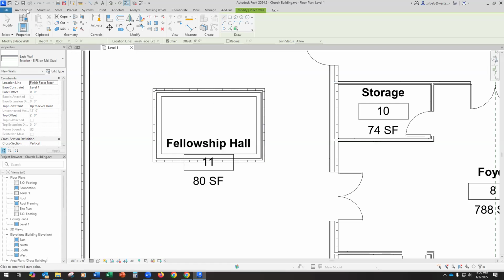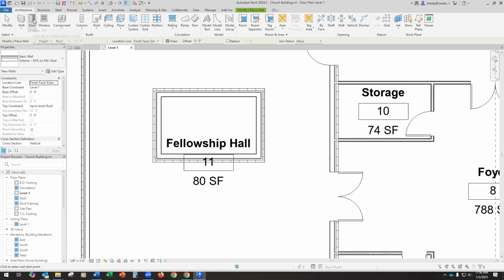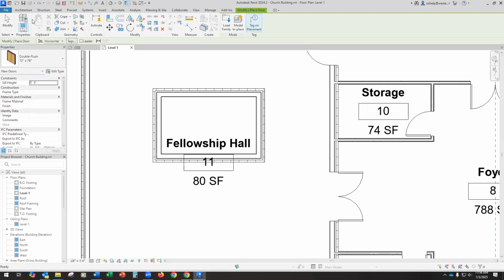Let's go back to architecture here, and we're going to draw in a door. The beauty about BIM is everything's got intelligence.